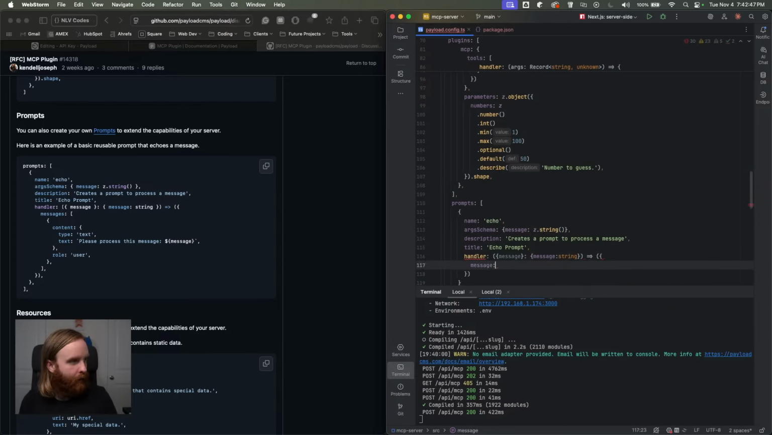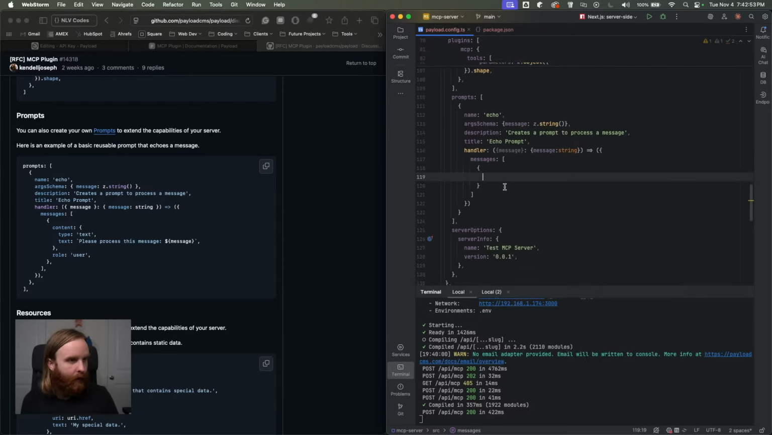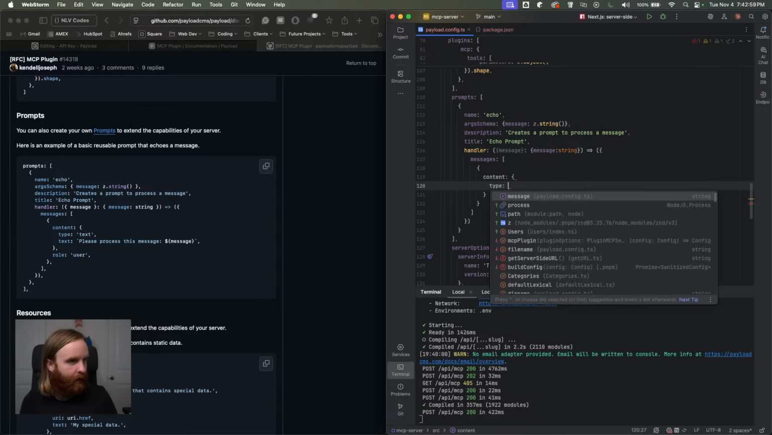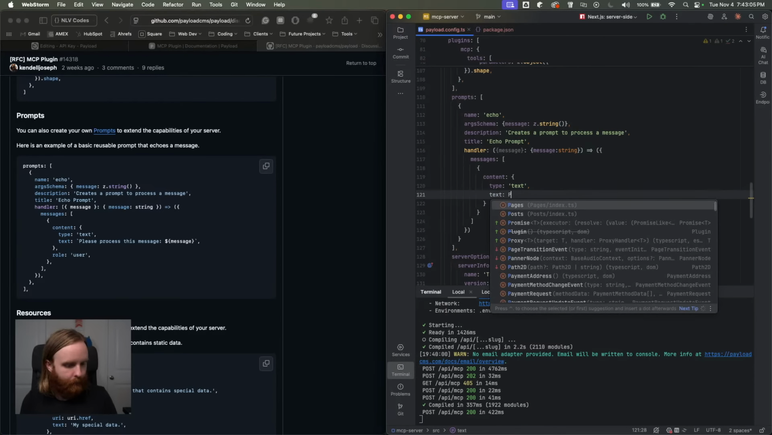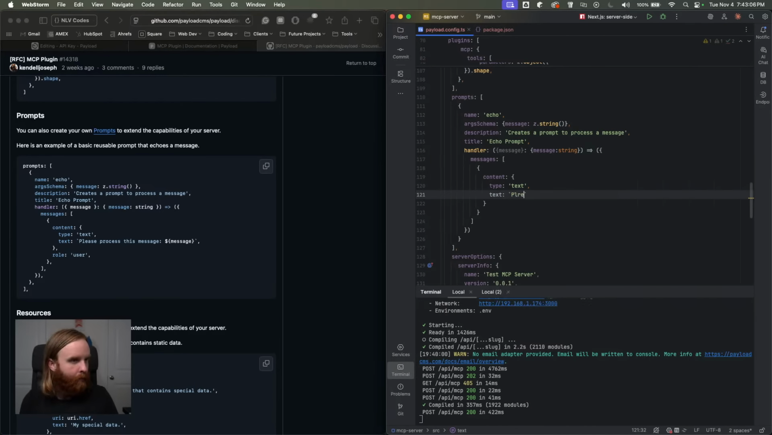Then we will use our messages here as an array. And within it, we'll need our content, which will have a type of text. And the text will be, please process this message. And that will say message. And we're giving this a role. So underneath content, we can add role of user.